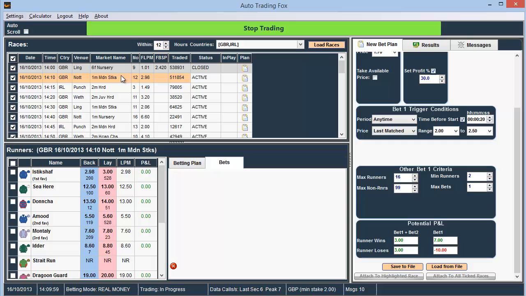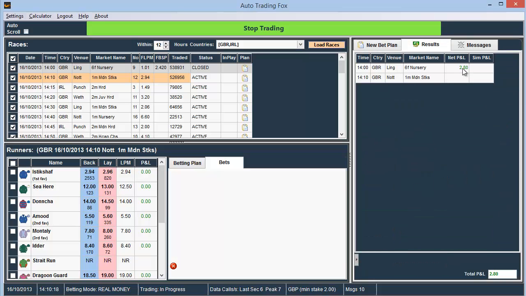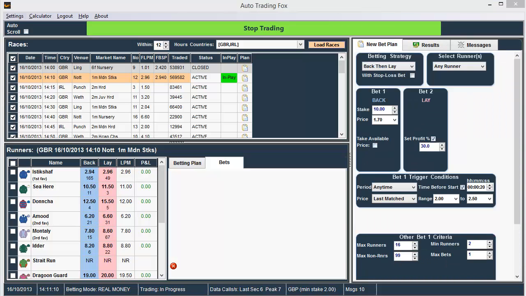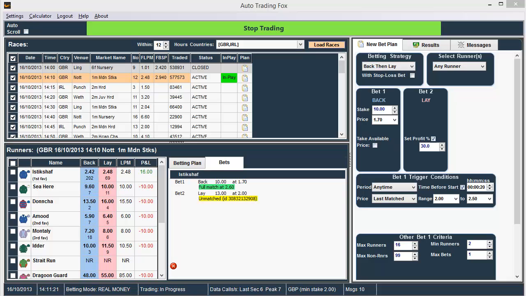Okay, race 2 should be on soon. There's no runners within the 2 to 2.5 range, so whichever one hits that first will be trading. And we can see the result of that bet there. Okay, the race is in play. Okay, so the favourite has triggered the bet. We have a lay bet in at 2. That should get matched now. Okay, that's done. We've made our trade.